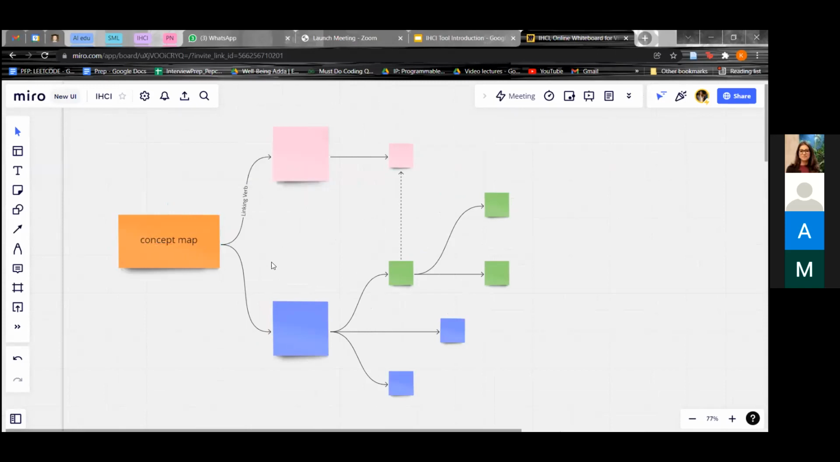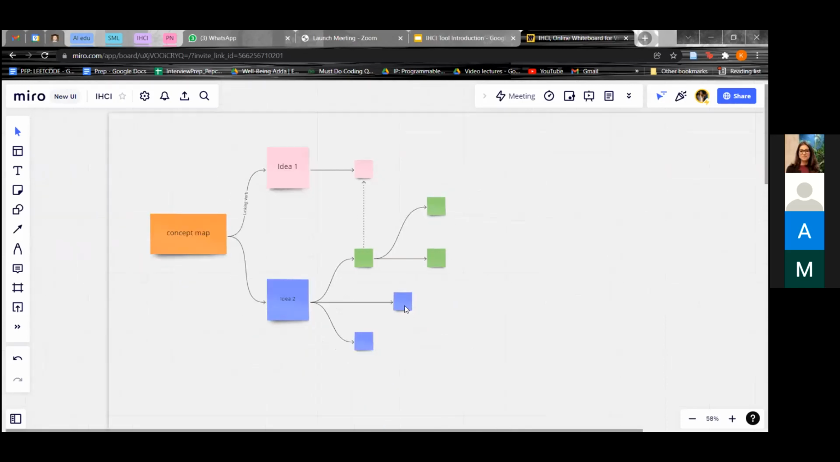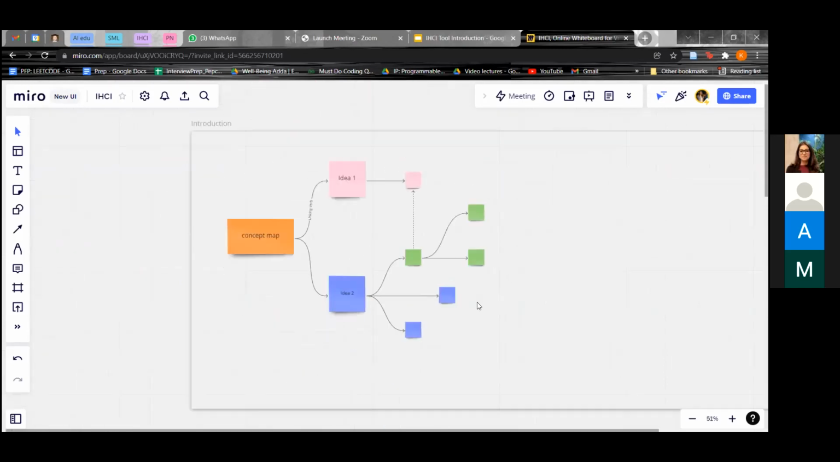Okay. So these arrows are basically what makes Miro a useful tool for design thinking. So here you can see that this particular post-it has been connected to another one. So let's say this is idea 1. And this is idea 2. So I hope you guys can see how we can use templates.